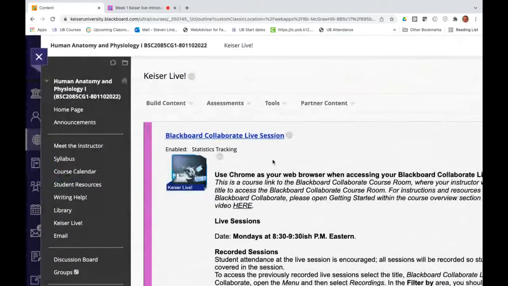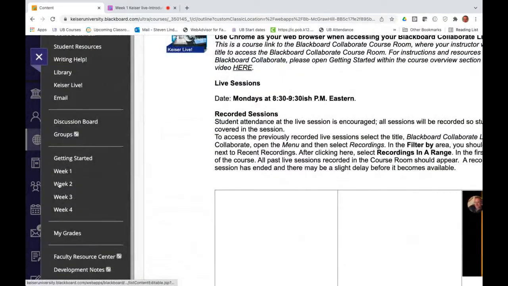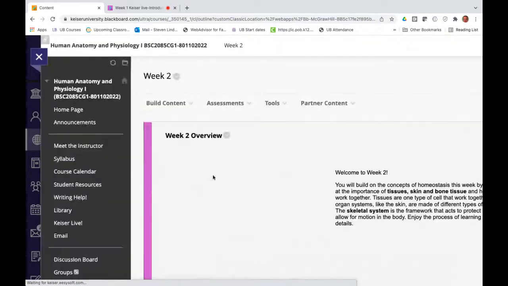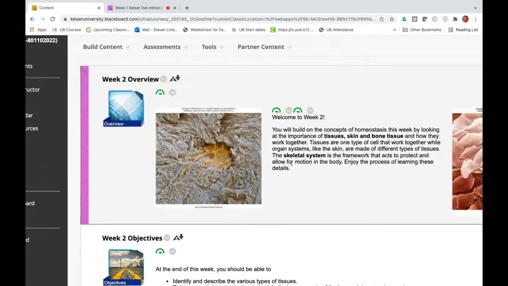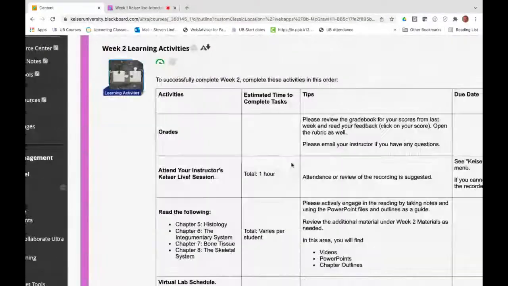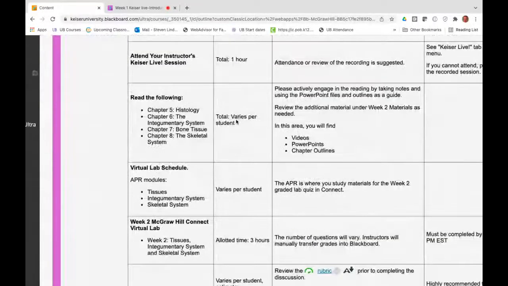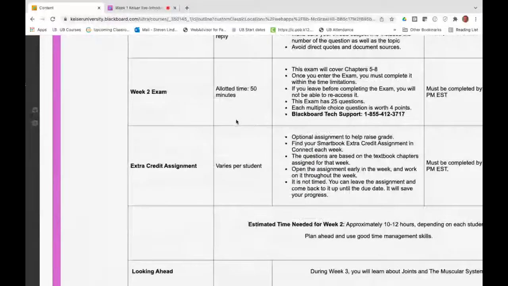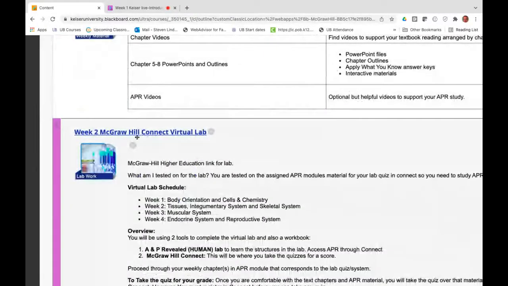What else do I want to show you? Week one, two, three, and four all have the same components to it. When we look at week two, it's going to be the same as week one. You have an overview. You have all the learning activities, what's required of you for that week. The week two materials. Here's your lab. So you'll find this is for week one, week two, week three, week four. For the Connect labs, you're going to look for the McGraw-Hill Connect Virtual Lab.